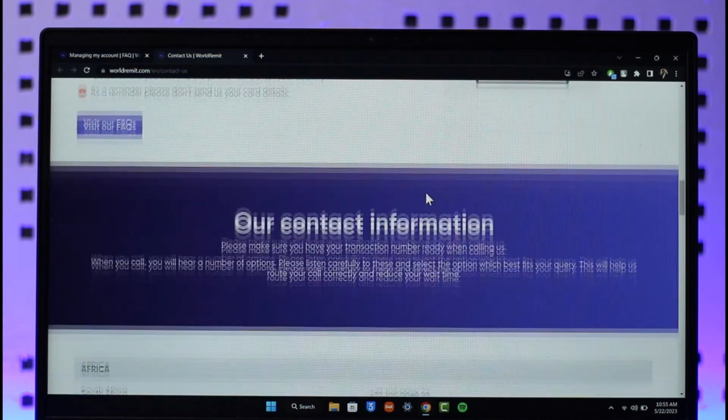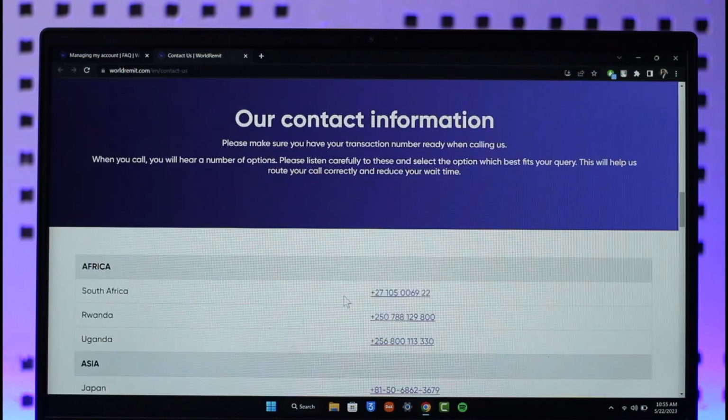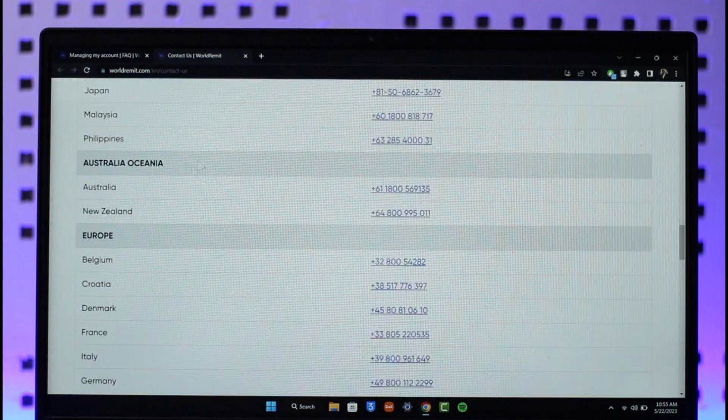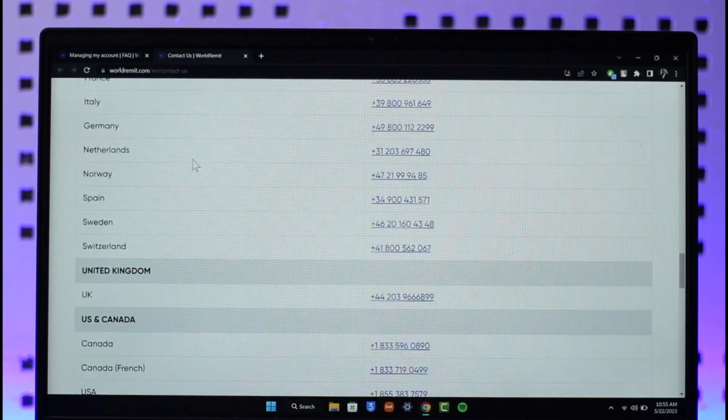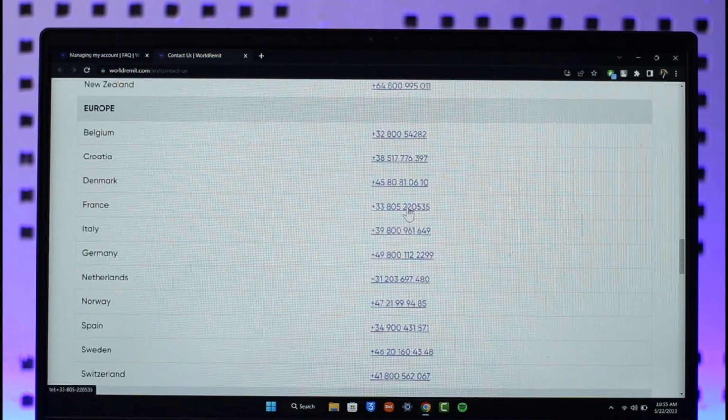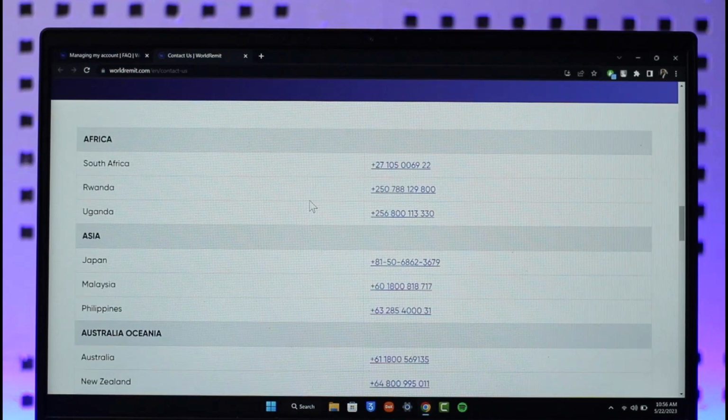where if you scroll down, you'll be able to see a list of different help support numbers that you can use to call depending upon which region or continent you live in. For Africa, Asia, Australia, Oceania, Europe, or wherever else, you should be able to find those countries respectively here. Just call their specific number in order to get help and support from them. Let them know that you want to disable the WorldRemit account. This way you can disable your WorldRemit account.